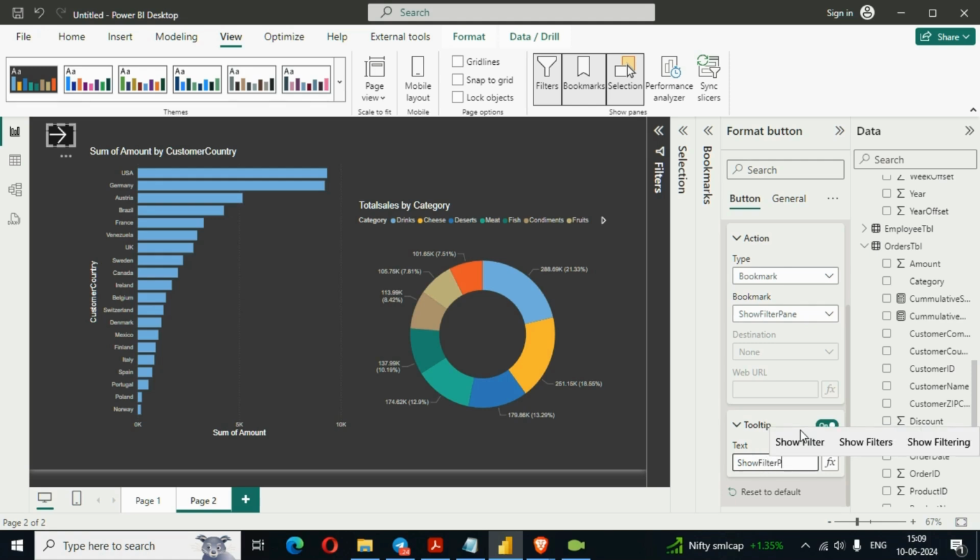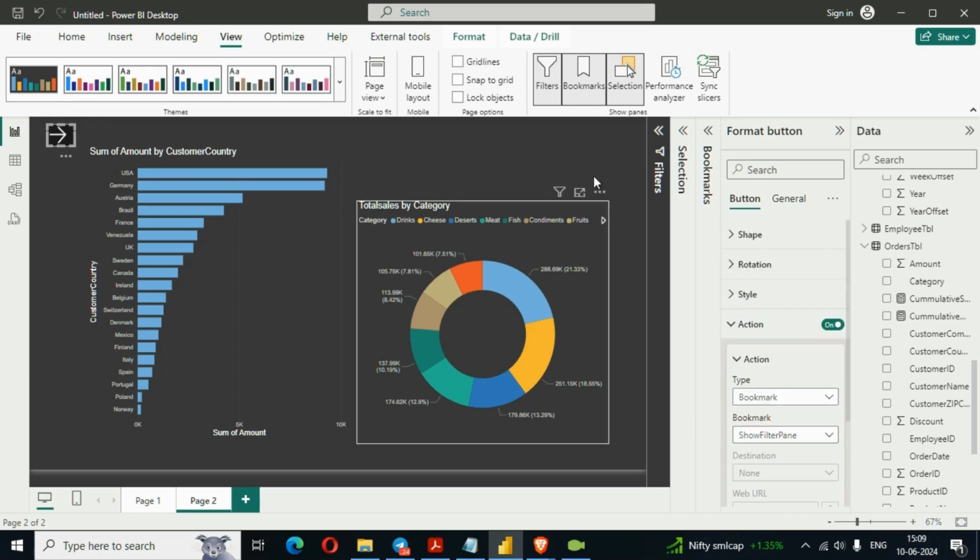Show filter pane. So this text looks fine. You can see when I hover here, it says show filter pane. So that is a tooltip.